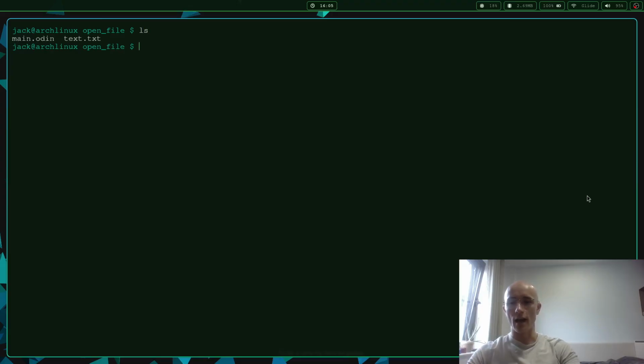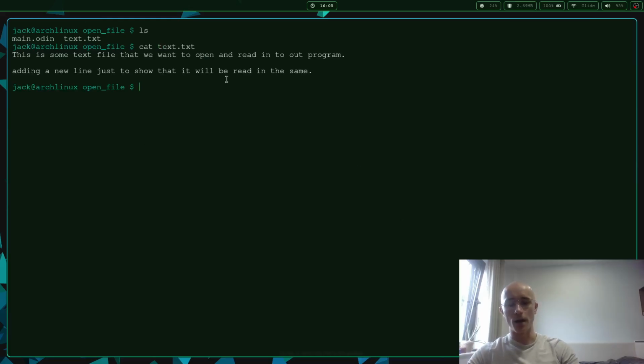Now in this directory, I have two files. The first one is the txt file that I would like to open. You can see there's nothing fancy about it. It's just a plain text file that also has a new line added inside of it.